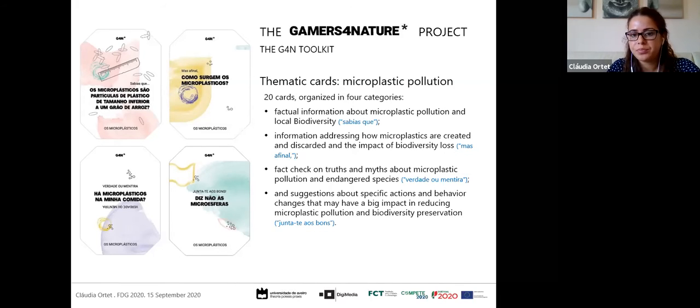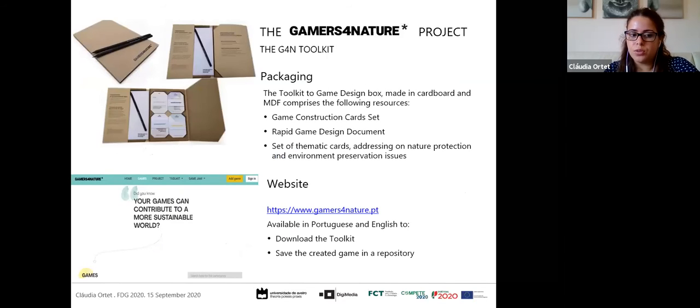The packaging was made in cardboard and MDF, that is medium density fiberboard, and allows the accommodation of all the toolkit resources, the game and thematic cards and the rapid game design document, keeping them in place even when the box is moved from one place to another.